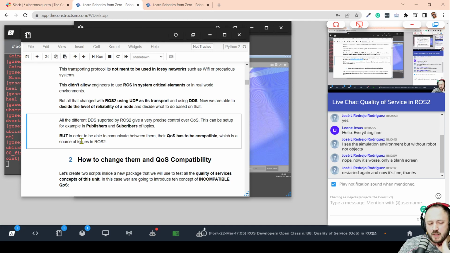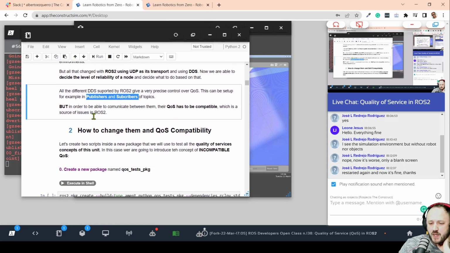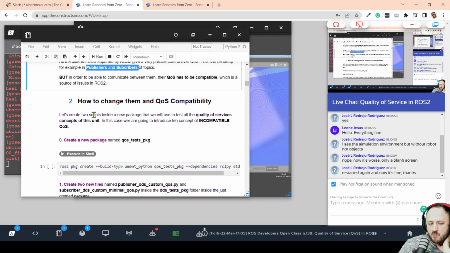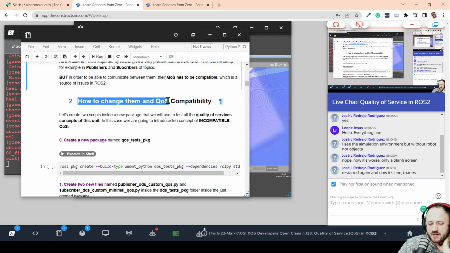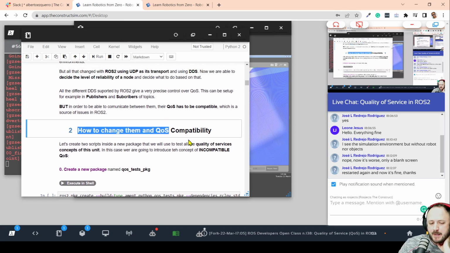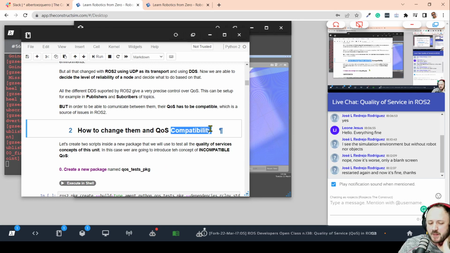We are going to be having a look at how to configure these QoS settings, this quality of service, for publishers and subscribers. All right? Then how can we change, how can we customize these QoS settings? And we are going to be checking also in this section about the QoS compatibility.